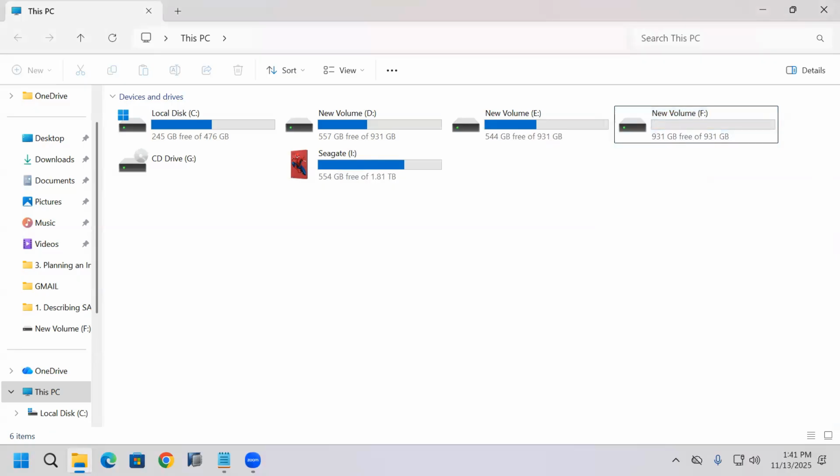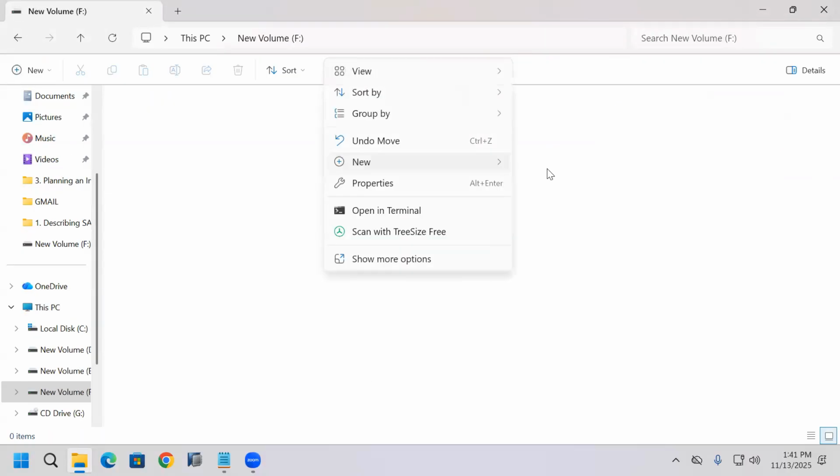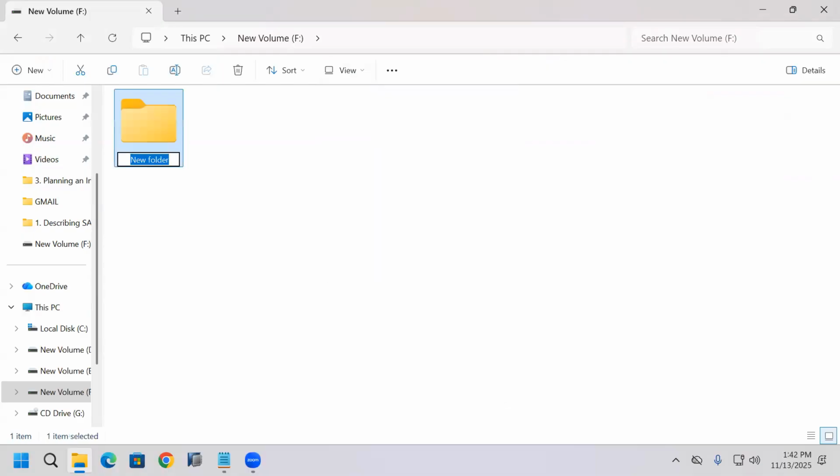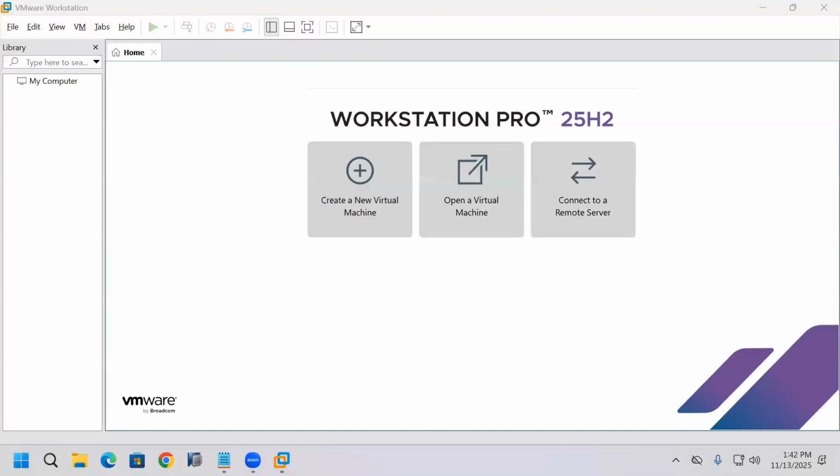So double click here. Here I'm creating one folder. I put the folder name as S4T. Any name you wish. I keep the folder name as S4T and close this folder. Now double click the VMware Workstation shortcut icon. Now click here, Create a New Virtual Machine.